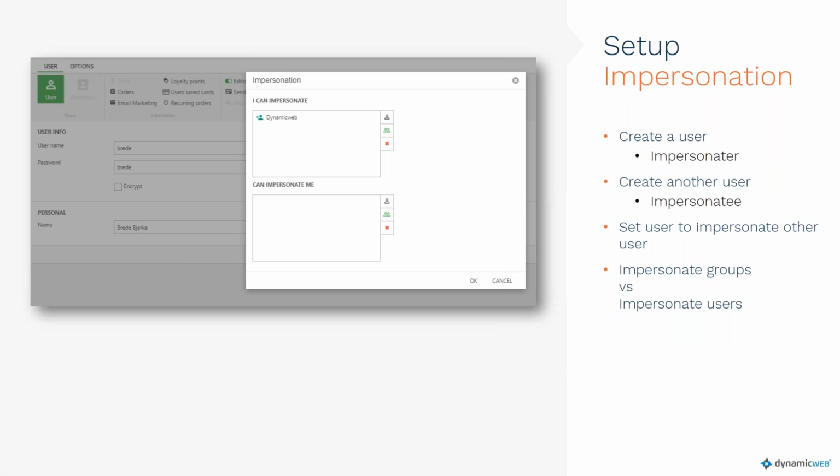I create a user that's an impersonator, and I can create another user that we can impersonate, called an impersonatee. And then we set one user to impersonate the other user. You can also, instead of setting another user as someone you can impersonate, impersonate an entire group of things. That could be all customers in Sweden. They're placed in a group called Swedish customers, and I can set up impersonation to match that group, and I would be able to impersonate any user inside that group.